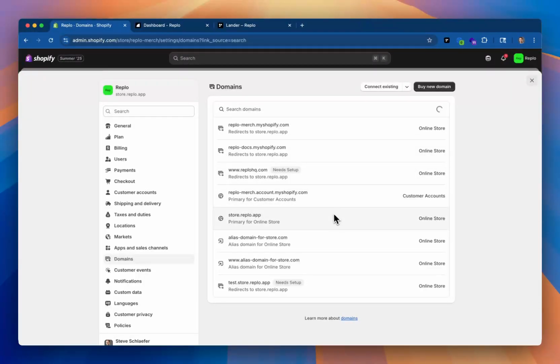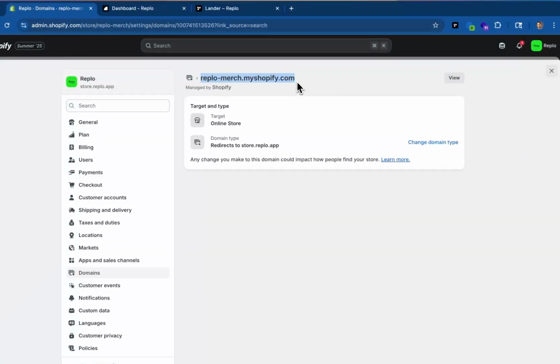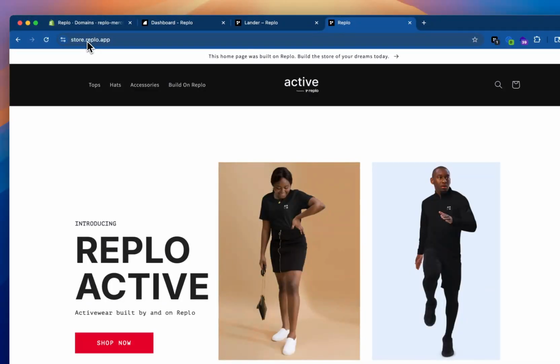The core concept here is that Shopify allows for 3 different types of domains. There's the primary domain, which we have set to store.replo.app. There are redirect domains, so replo merch.myshopify.com. If we come over here and go to this, you'll see it just redirects directly to our primary domain.